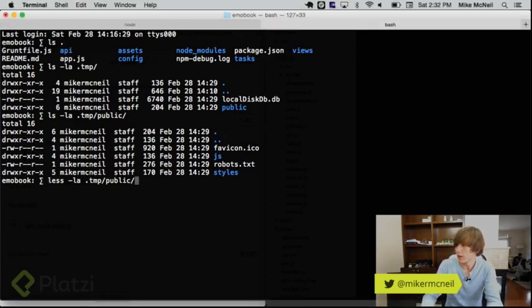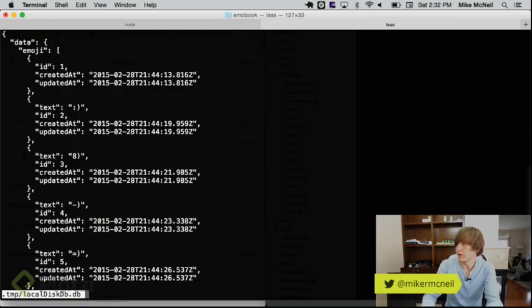So I'll get rid of the la here, and I'm going to look at localDiskDb. So lo and behold, this is where the actual data is being stored. This JSON is effectively like our database right now. We could take this, put it in MySQL, put it in Mongo, put it in Postgres, put it in Redis, put it in Oracle, put it in Microsoft SQL, put it in OrientDB, RethinkDB, you get the idea.